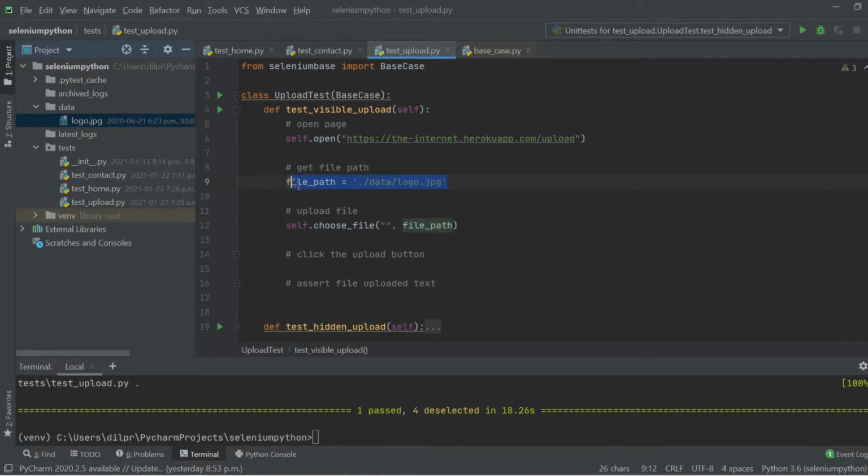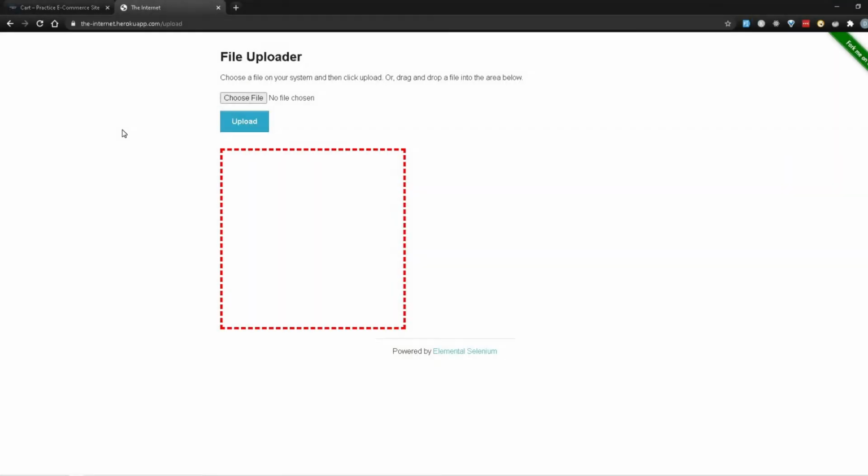So this is going to be the same file path that we just got. Now let's head over to Chrome and take a look at the selector that we need to pass in for our choose file method. Okay, so I'm back here in Chrome. And over here, where we actually need to upload the file, the selector that we need to pass in would be this particular one over here.